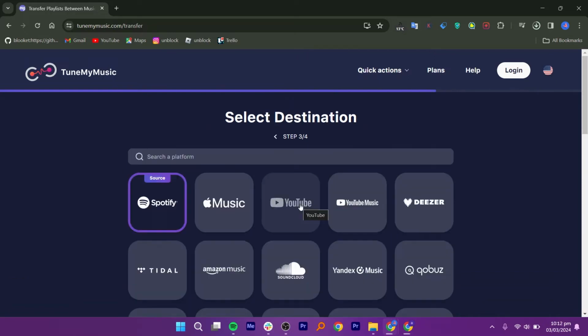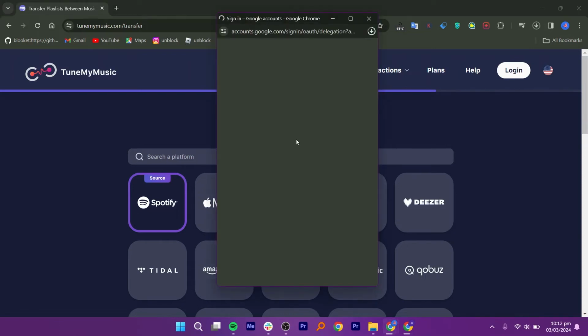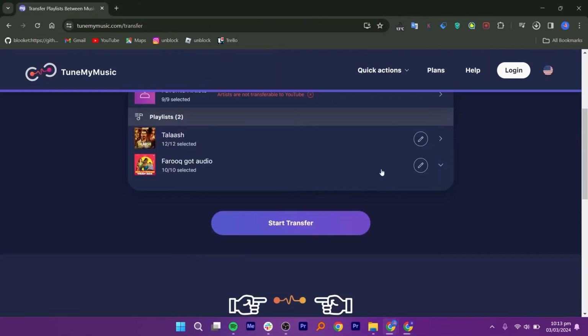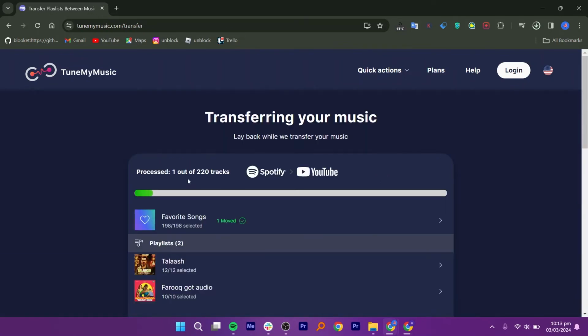Once imported, select YouTube Music as the destination. You may need to authorize access to your YouTube Music account to complete the transfer process. After authorizing access, initiate the transfer process by clicking on Start Transfer. The service will begin transferring your Spotify playlist to YouTube Music.